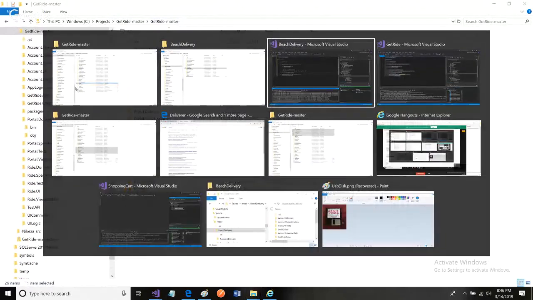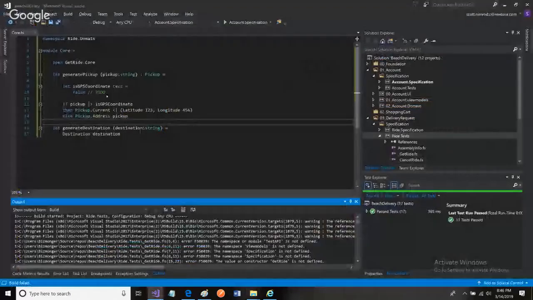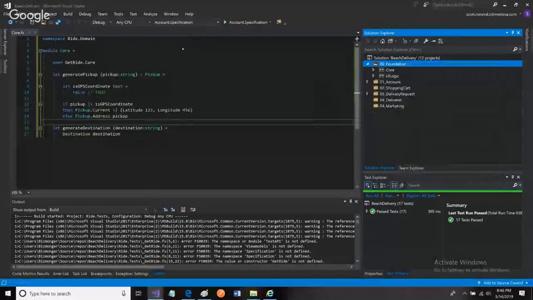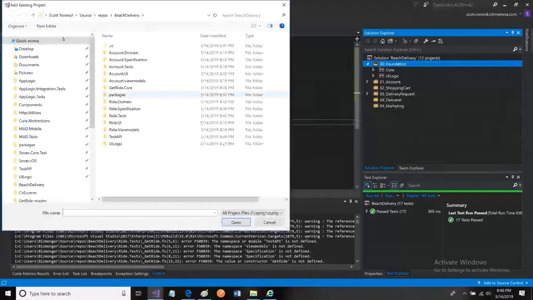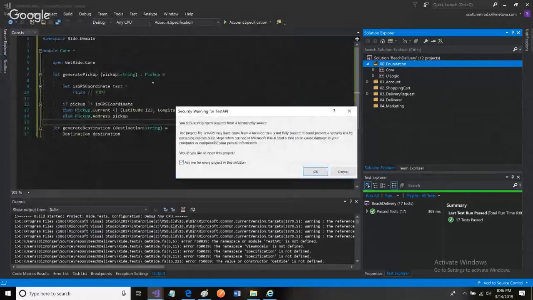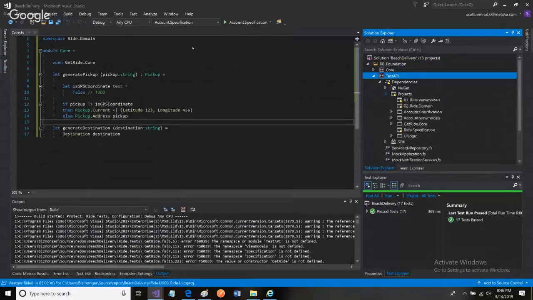Okay. And so I add that. And for my foundation, I referenced that test API project. Okay. This test API project is tripping now. Oh, God.